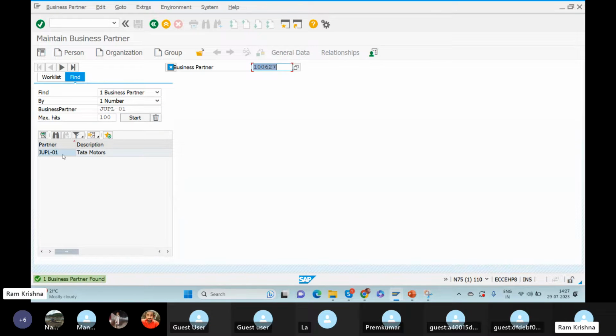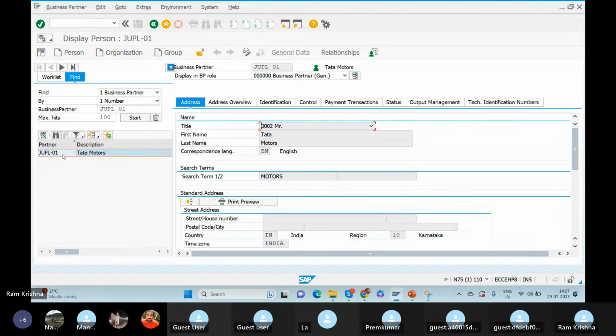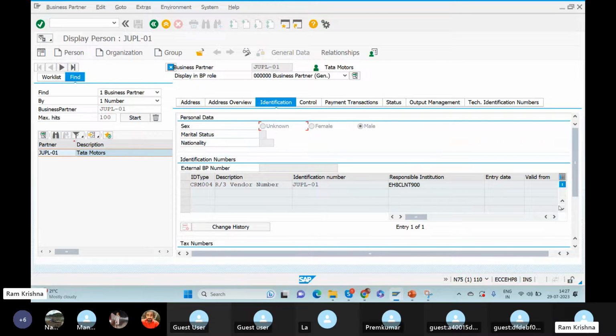Okay, I got my vendor here. If you see, JPL vendor. Now, if you see the identification, what is the identification it's showing here? Vendor, CRM 004. Very important, CRM 004. So this JUPL is CRM 004.